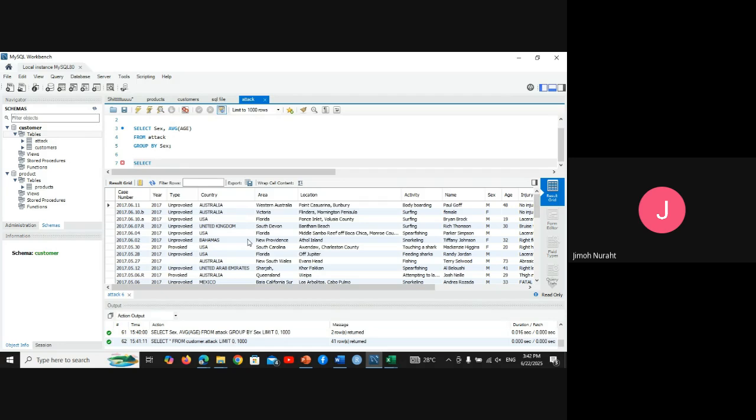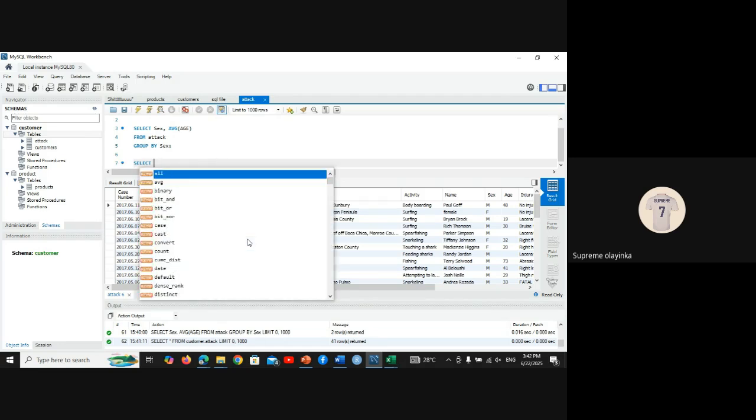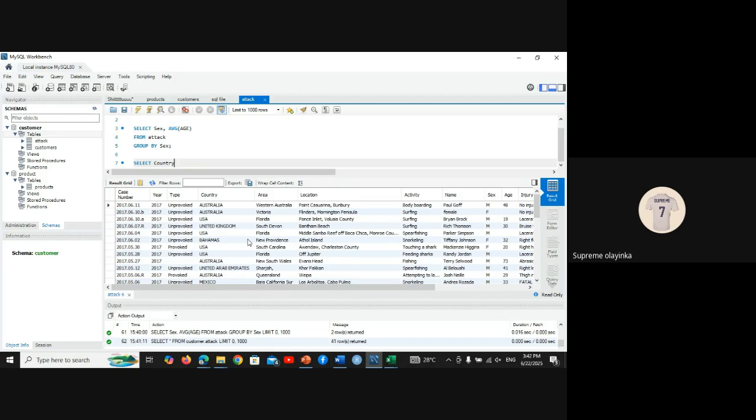So you're going to select. I want to see the country. What are you expecting in the answer? I want to see the country in row one, column one. Then for my column two, I want to see the number of attacks on that country. Then select country. Okay. Comma.